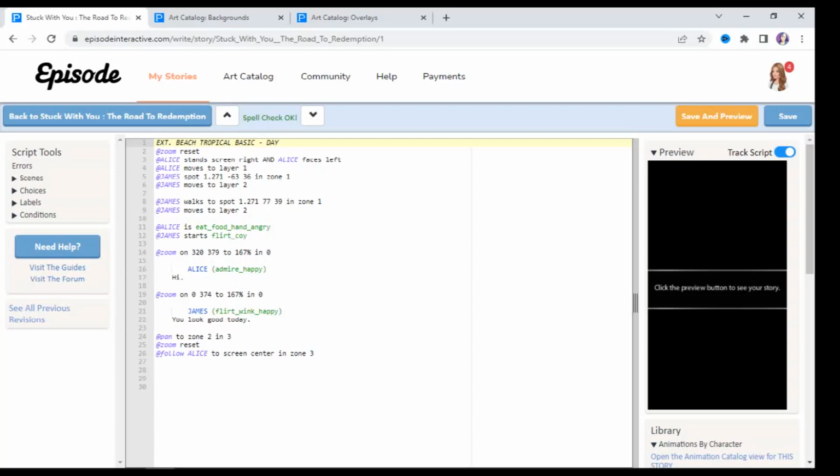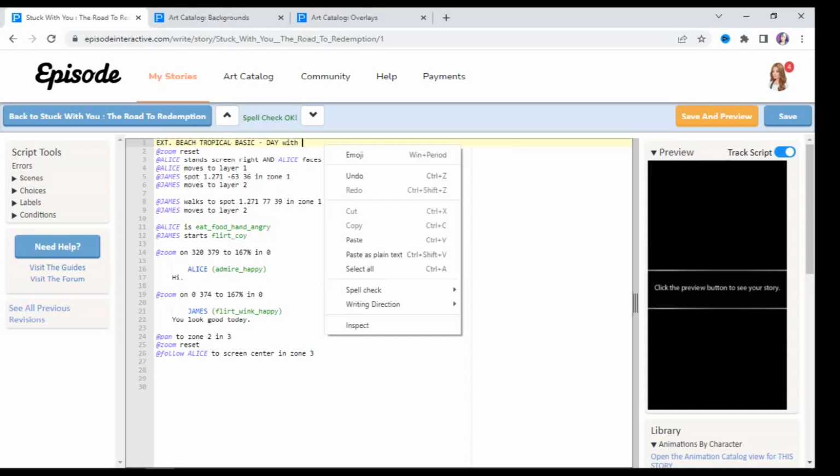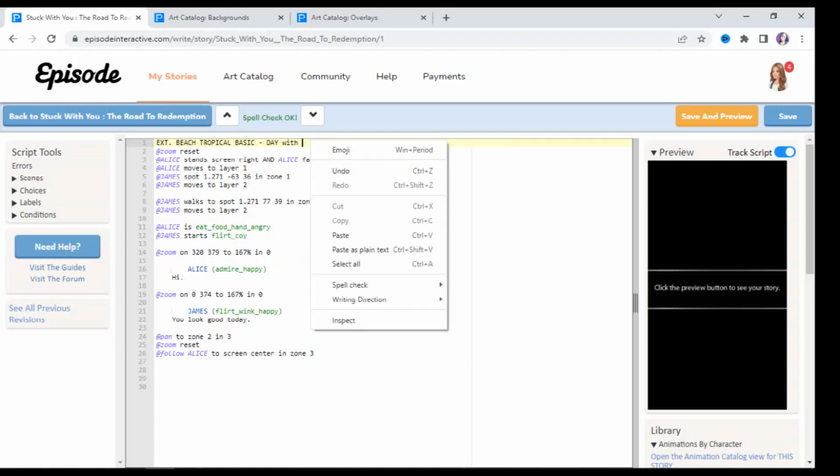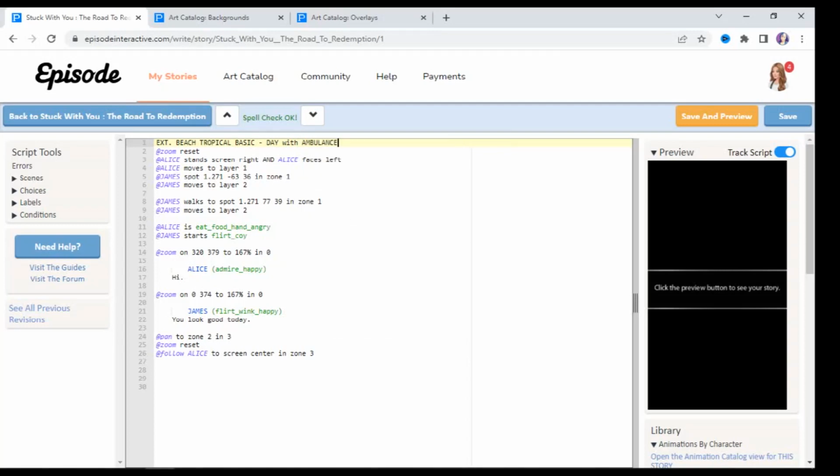Like I said, every episode, background's going to either end with the word day or night. After that, you want to hit the space bar so that there's a space between day or night and the next word. And in all lowercase letters, you're going to type the word with, hit the space bar, and then paste in the name of your overlay. So right click, go to paste. That's how you insert an overlay onto a background.